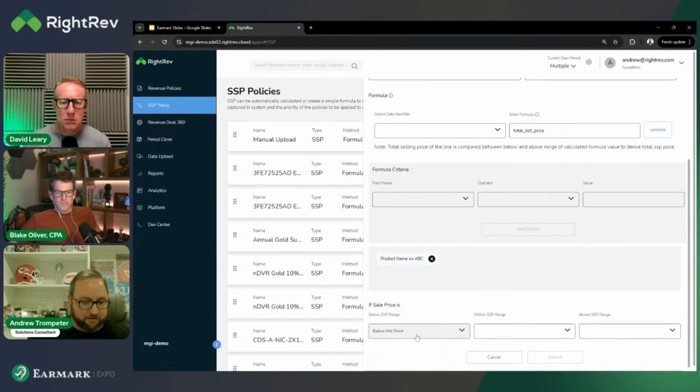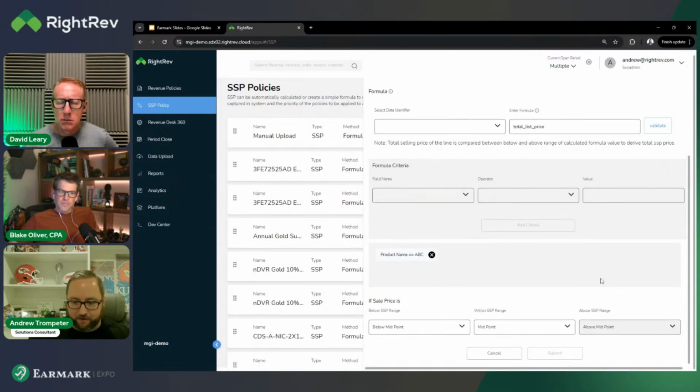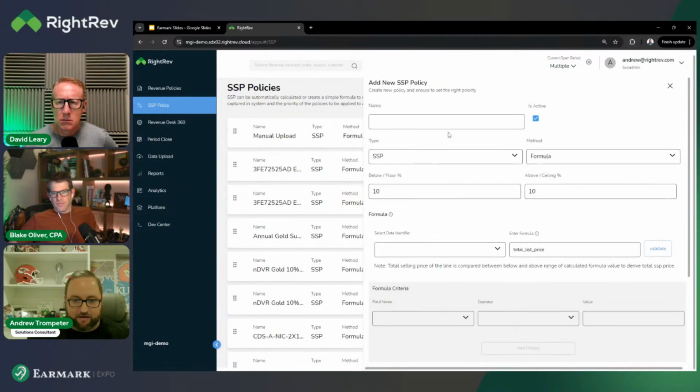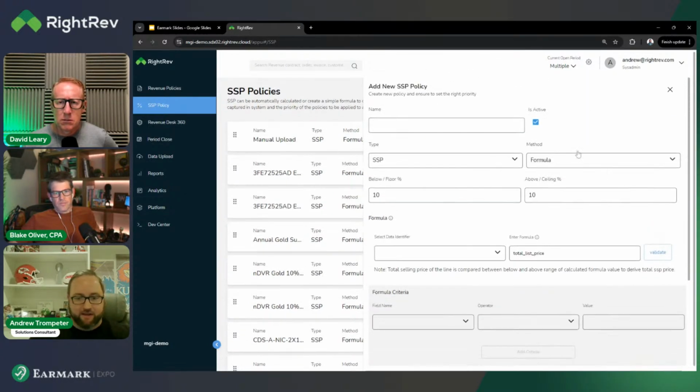And we can say we want to use that below midpoint for any time it's below the range. We'll use that midpoint when it's within the range, and above midpoint when it's above that range. It's a lot of different things. And then it would ask for a name.